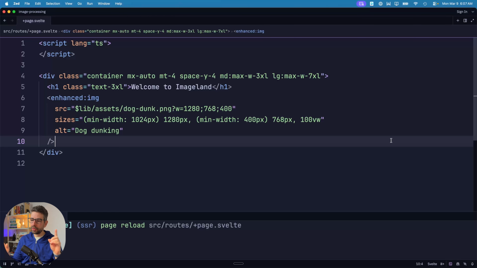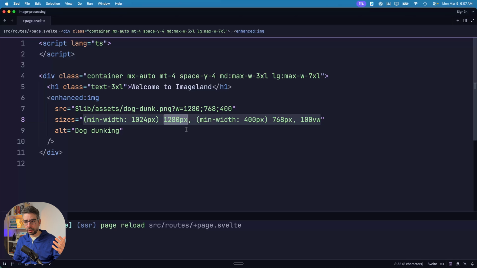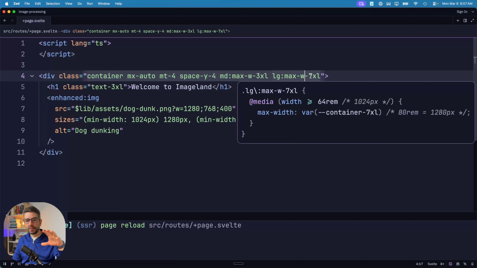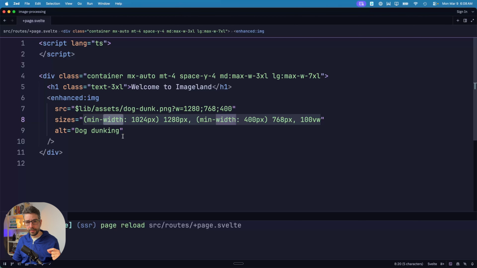Expecting it to be, but not precisely, because for instance here, at a min width, we're not going to render a 1280 pixels image, but because I'm telling it that the max width of this container here is 1280, this is what we're telling here, and starting at 1024, that's the expectation that the browser could have. So the browser is going to use the sizes information here and the available images that we have here and decide which one to request.